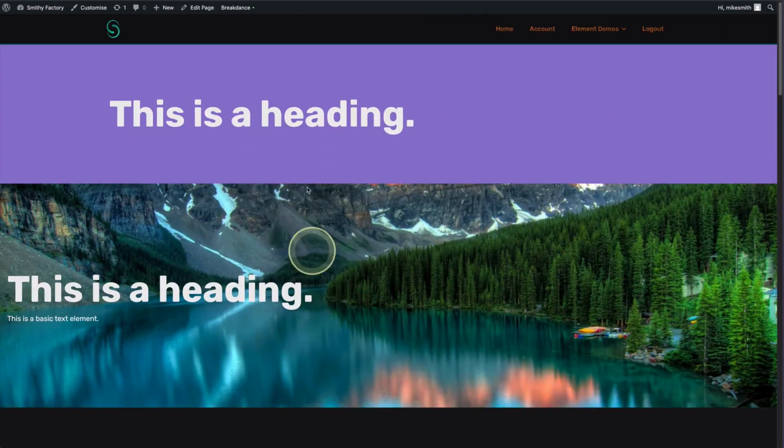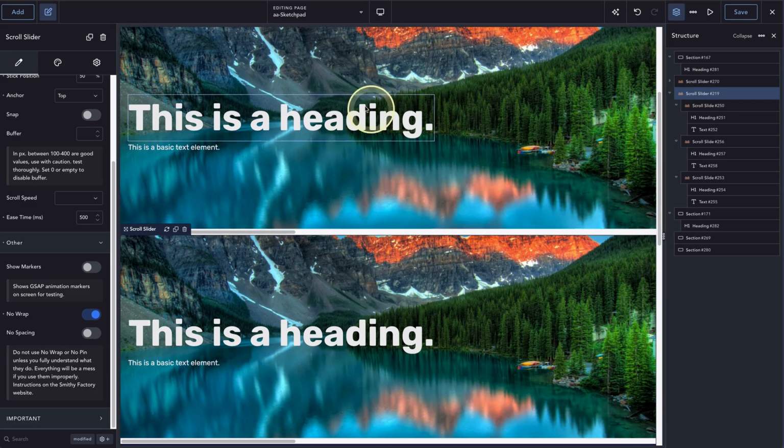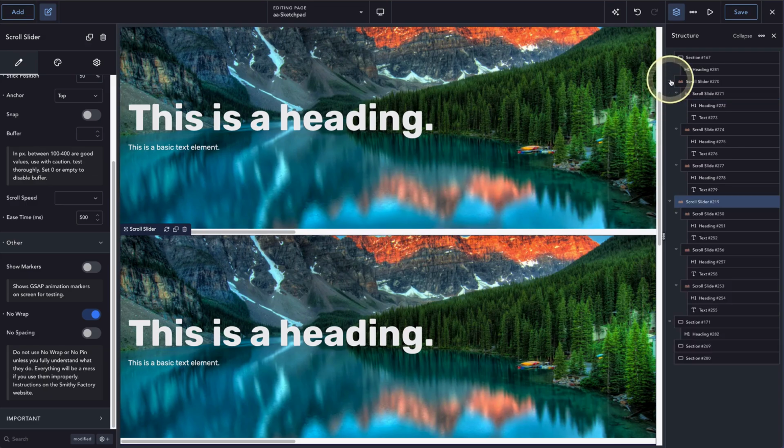So, not only do we want to get rid of the wrapper so that we can have two together, but we want to make sure that they come in together and they leave together. So, really important, you need to set up both of your scroll sliders so that they take the same amount of time to complete their horizontal scroll.